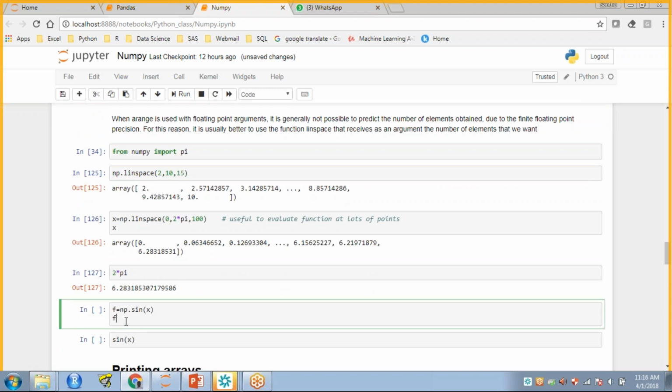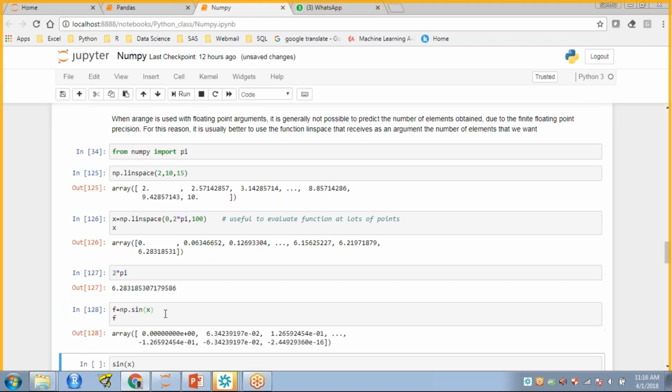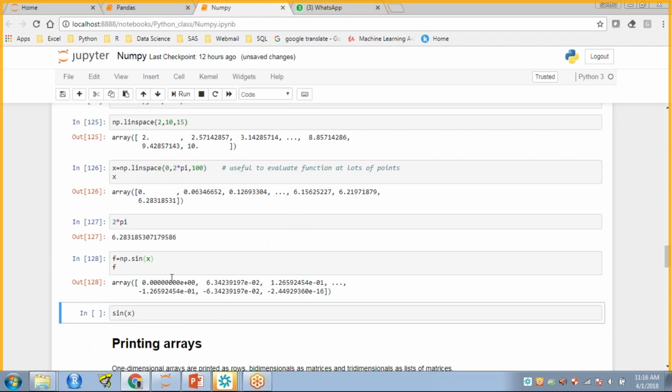So if I want to print a sine function using NumPy, I'm just creating sine of x. This is the x value which I created. I'm going to take this value itself and find the sine function. So it gives the value of sine of 0.0 and sine of 0.06, like that, it created an array.